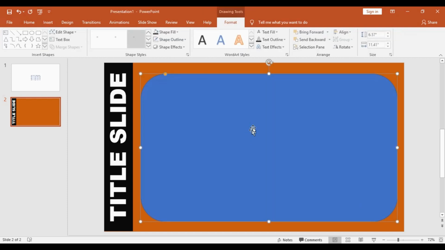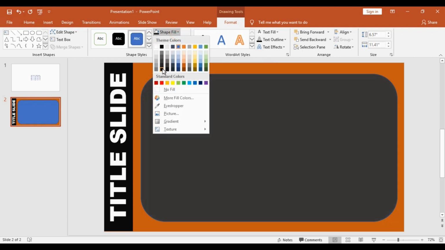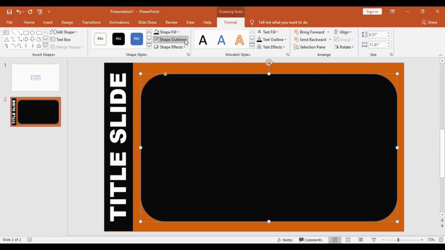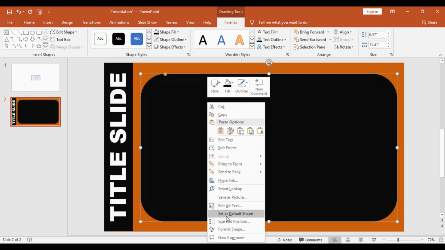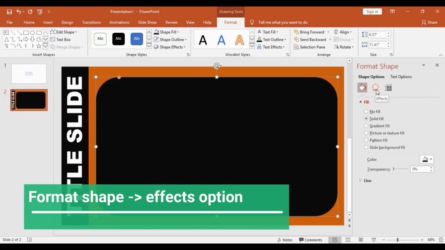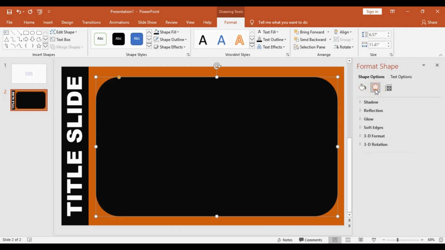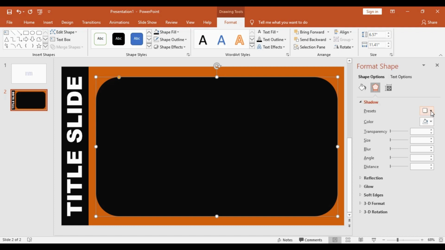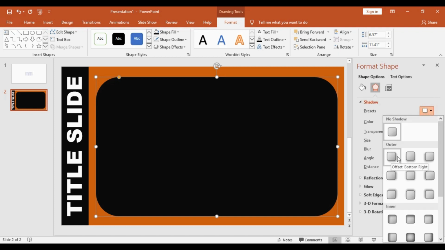Once this is done, I will use shape fill and I will choose this shade of black and shape outline as no outline. Once this is done, I will go to the format shape. Then going to the format shape, I will choose the second option, that is effects. There I will choose shadow. In shadow, in presets, I will choose this option.